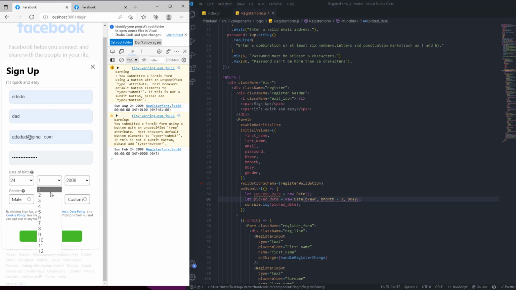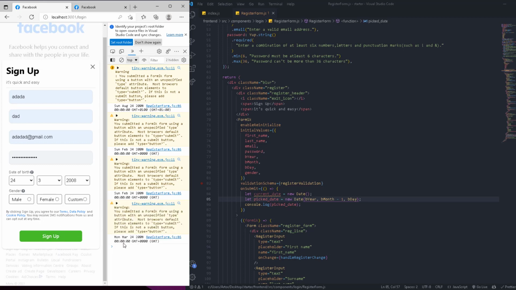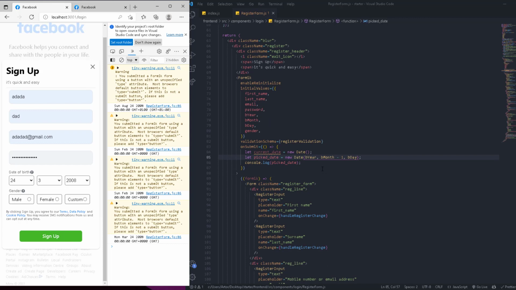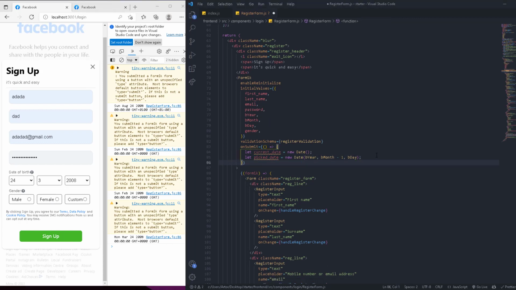So for example, now if we choose February, we're going to sign up and we're going to get February. If we actually go and choose March, we're going to get March. Okay, so this is very important. And also now we're going to define 14 years old and 70 years old.